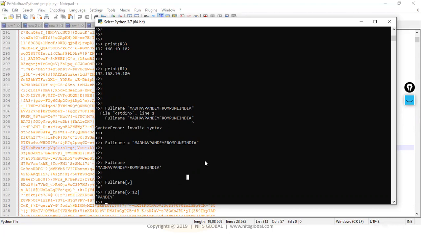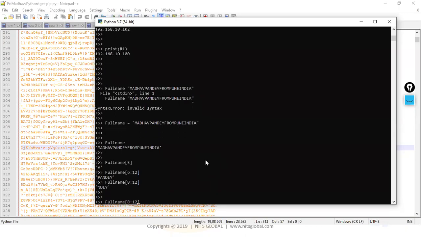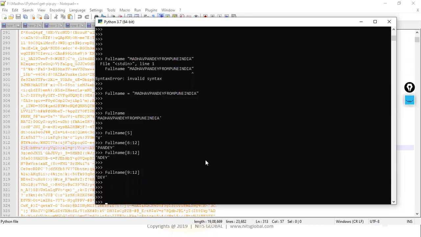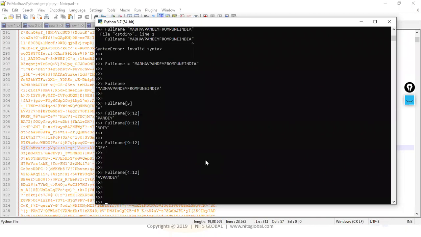So this is how you can slice anything. If I give here 8, it will take you only this one. If I give 9, it will take only that one. So this is how you can slice it. This is called slicing. This is very simple but very useful one.